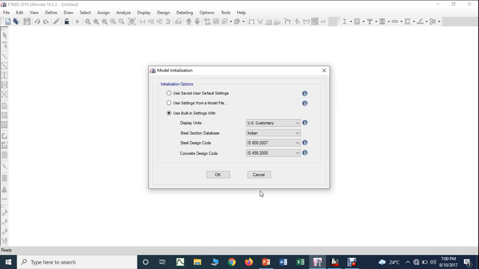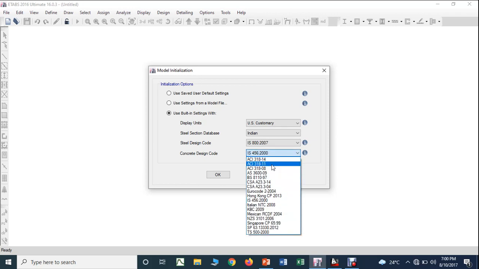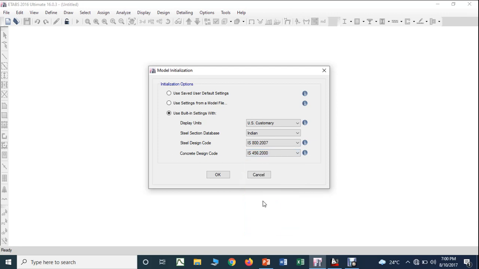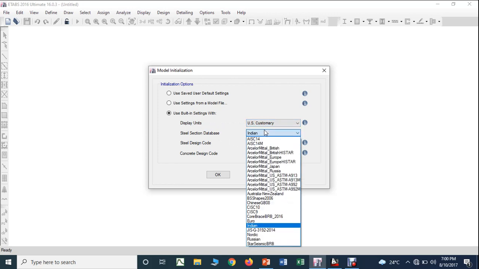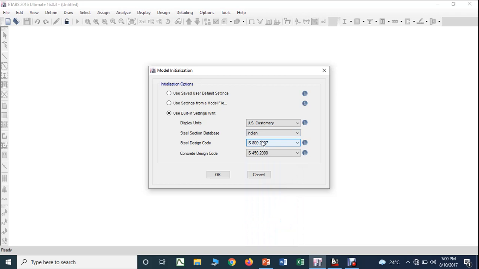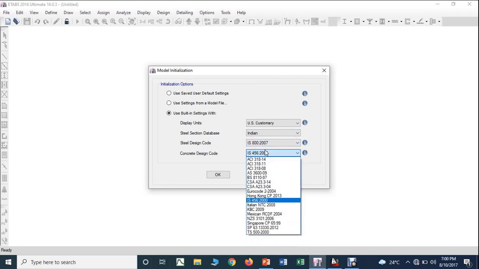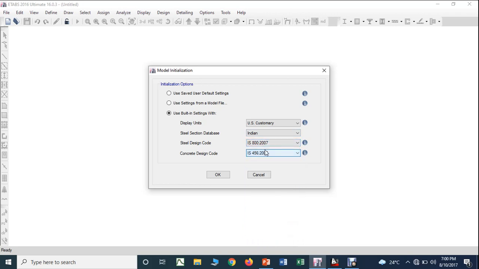Then what about the concrete design? For the concrete design, again, you are supposed to choose, for the concrete, it is IS 456 2000. Therefore, I'm choosing the concrete design code. Once these basic details have been specified, you can click on OK. So what I have done: I have selected the units, whichever units I want. Then I selected the country. Then I selected the steel design code. Then I selected the concrete design code. Once all the specifications are given, I can give OK.